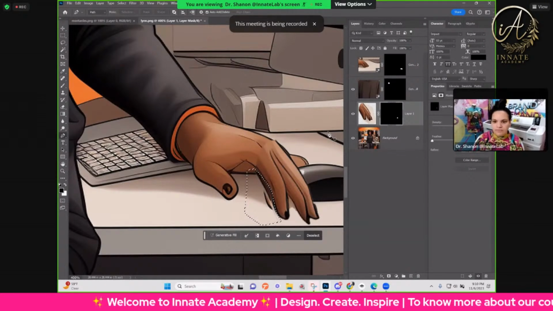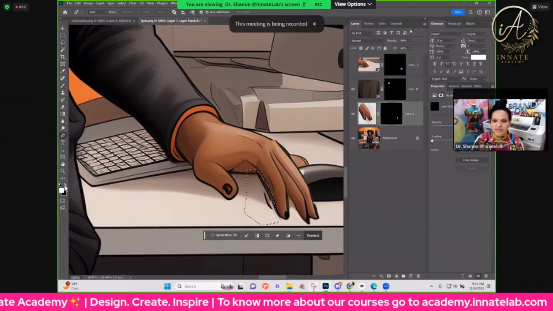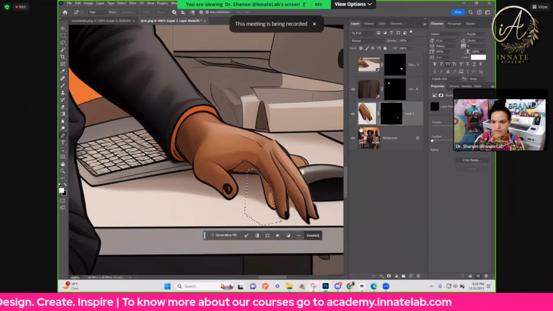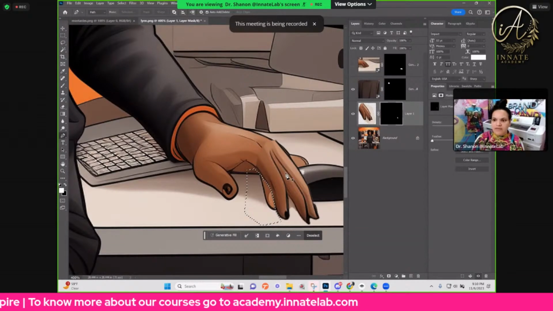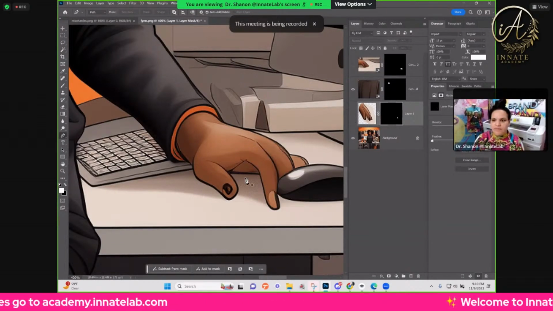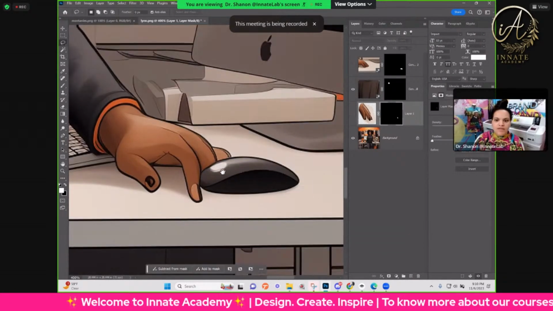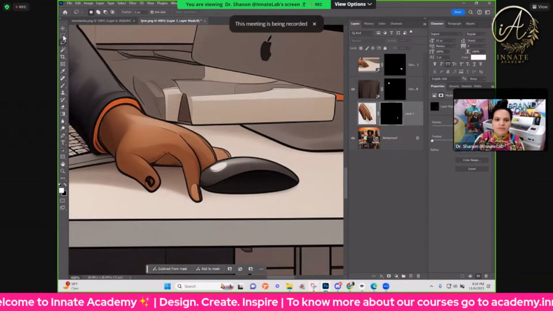All right. And even though I hit delete, it actually did not delete anything. What it's doing is it either makes it white or black on that layer mask, so it shows or does not show. And then what I can focus on here is pretty much taking out this area here.